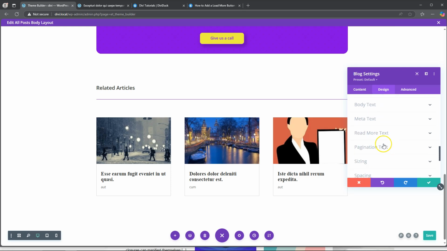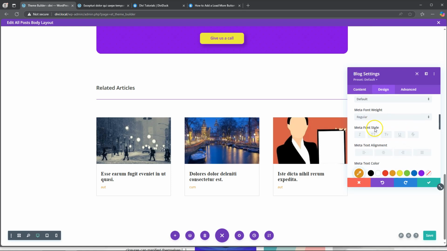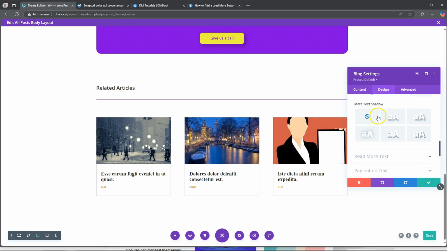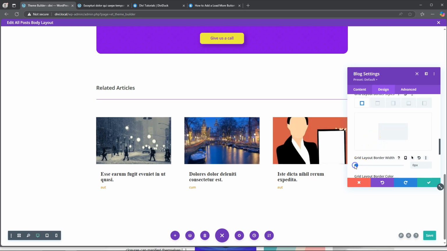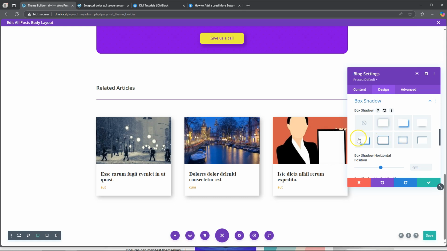Then we want to jump into meta text. Let's call this orange. Right, okay. And we want to make it bold. Or semi-bold at least. Okay. Then what we don't want is we don't want a border. But instead, what we want is we want box shadows. Alright. I think that works.